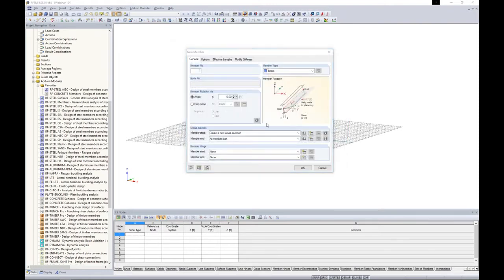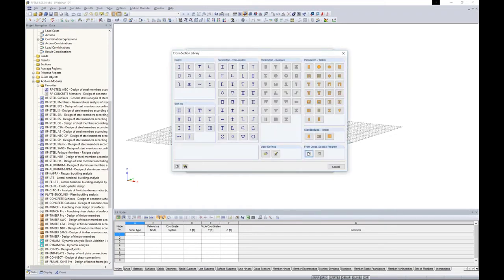We also have two standalone programs called Shape Thin and Shape Massive, and this is where you can import in a DXF file, for example, and that will calculate the section properties for you, and then we can import them directly into RFEM. Those are standalone programs.